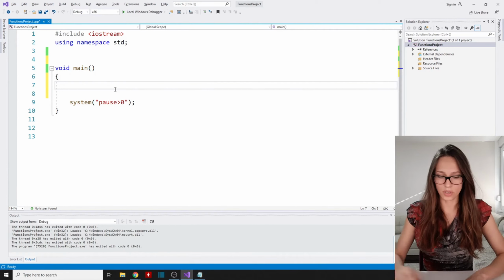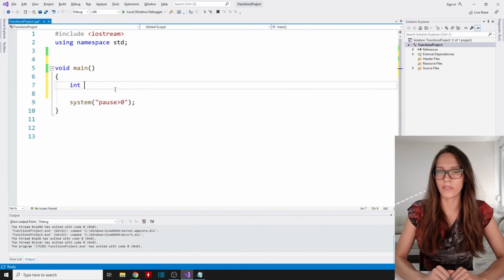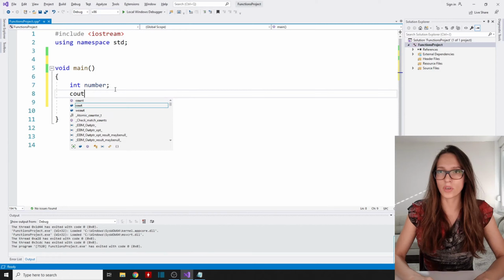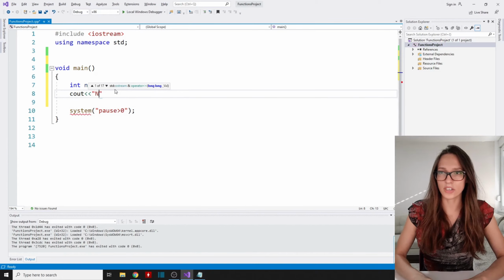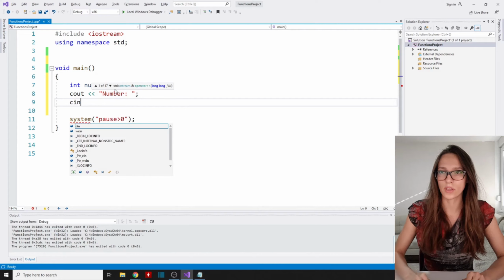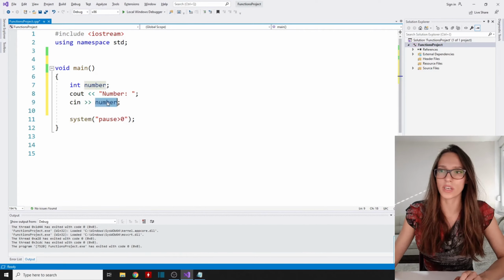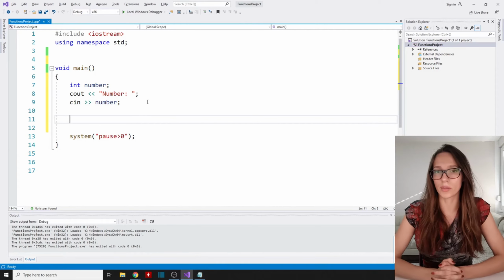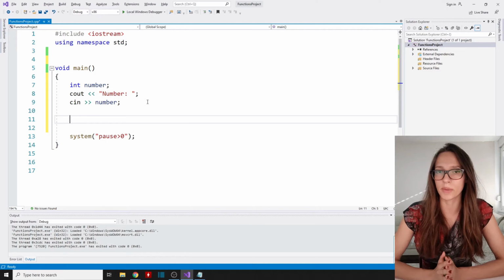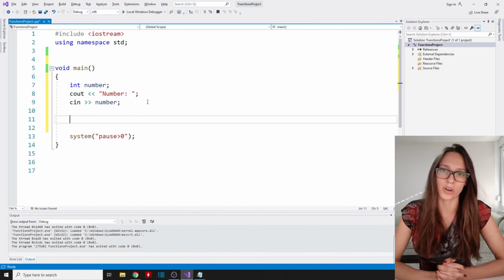So the first thing that I'm going to do here is declare a variable of type int, call it number, and then I'm going to let my user enter that number. So I'm going to write out a message to my user and then use the cin command in order to get that number and store it in my number variable. And then let's explain the algorithm that we are going to use in order to determine whether that number is a prime number or not.